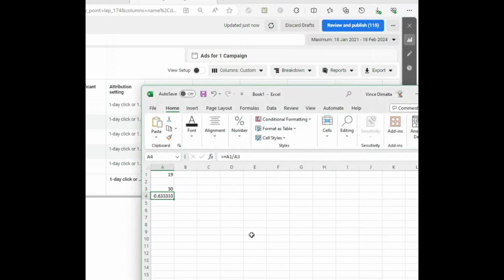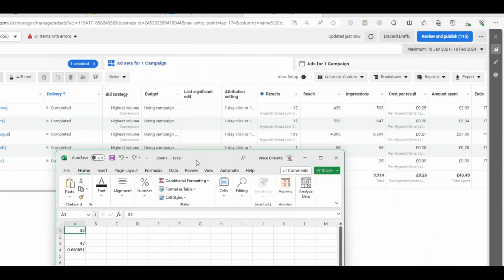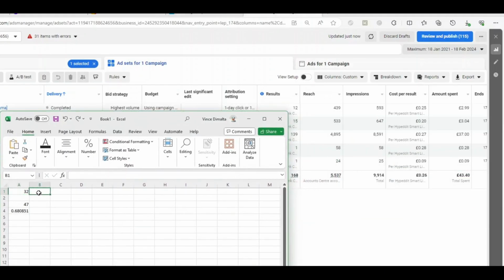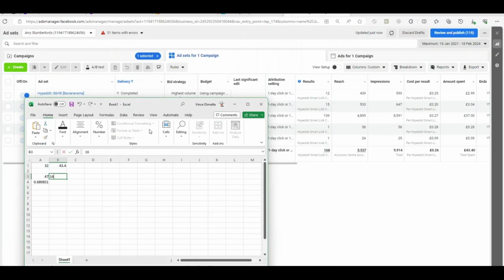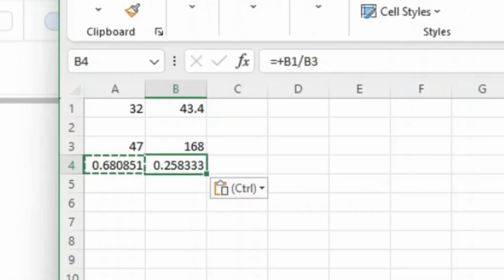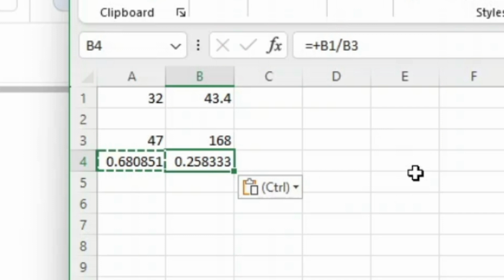So for the first song, it was £32, 47 conversions. And if we go to the Facebook ads, we spent $43.40. We can be more accurate there. We had 168 results, and we just copy the formula. Yeah, 26. So pretty much spot on. So the results are way, way different. For Facebook ads, they're way better.